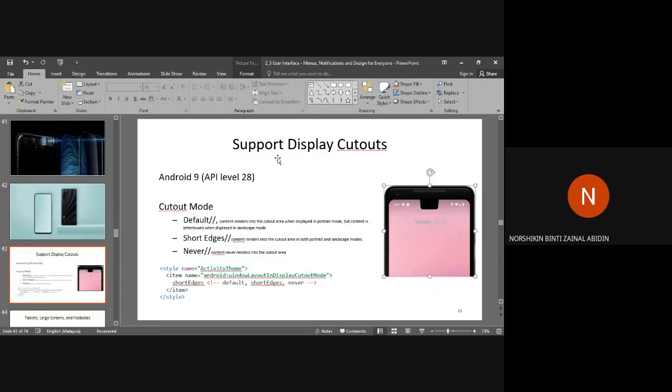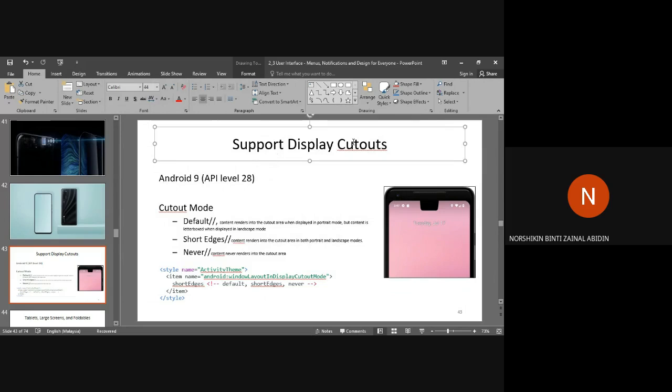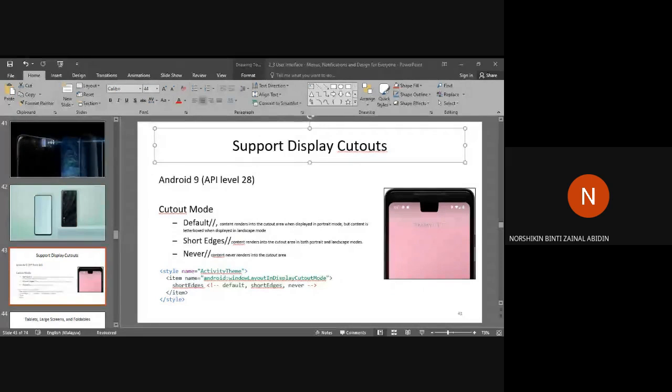So this one, support display cutout. Like I said, cutout is this one just now, the camera. Okay, we have different cutouts from the example.